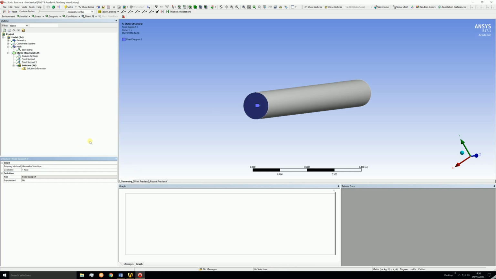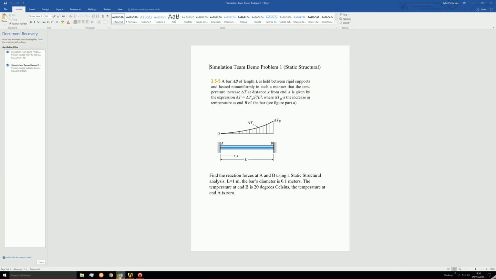Now for our problem, we need to consider what we're doing to the beam. We're heating it up with a temperature distribution given here. The temperature as a function of x is equal to the temperature at end B times x cubed over the length cubed, T(x) = T_B x³/L³. In our case, L is 1, and the temperature T_B is 20 degrees Celsius.